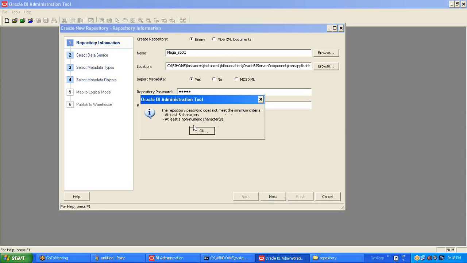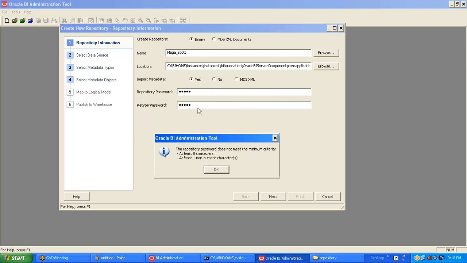Here it is showing me a warning, and it is saying that the password does not meet the minimum criteria. The password should be minimum 8 characters, and in that one non-numeric. As of now I have used all numerical letters, so it is saying that you need to provide one alphabet also, which is nothing but non-numeric.